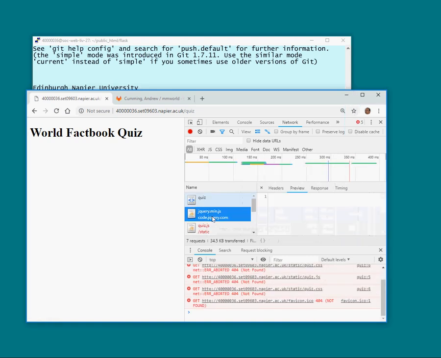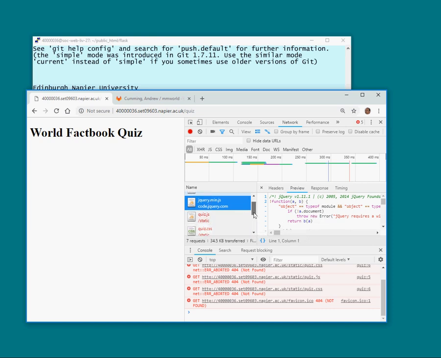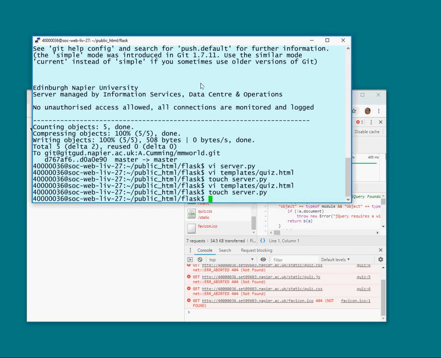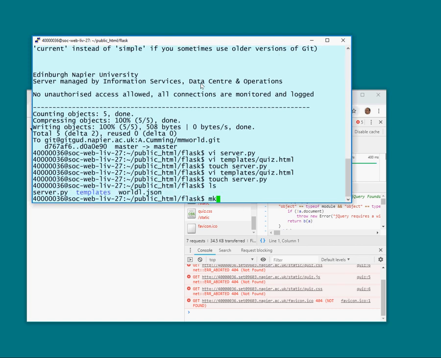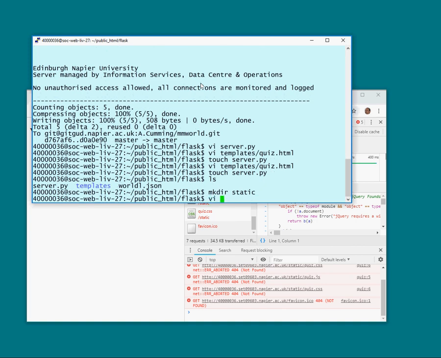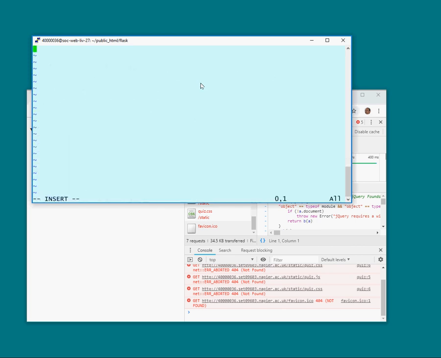Yep, okay, I picked up the jQuery this time, no problem. But quiz.js has given me an error and static has given me an error. It seems to have made another attempt to load quiz. Who knows? So let's make up static. Oh, I don't have a folder called static. Okay, better create a folder called static. And then vi static, and I want quiz.css.